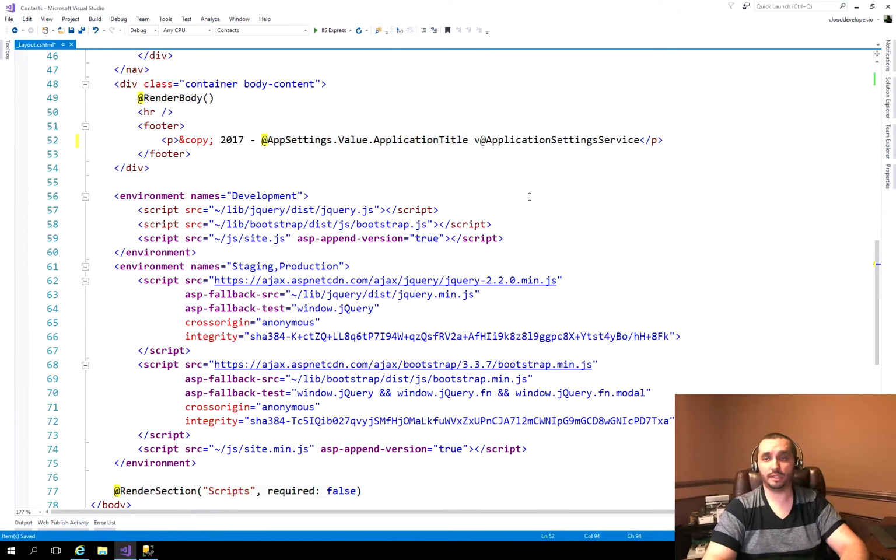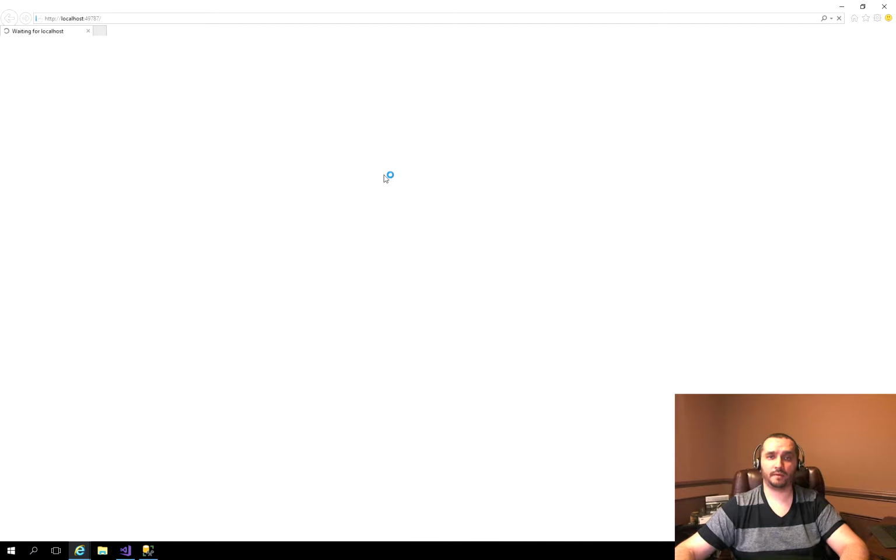So now that I've defined this, let's see if this worked. So I'm going to go ahead and run this, and let's see the results of everything we just did. So as you can see, the footer now contains the version information from our database.